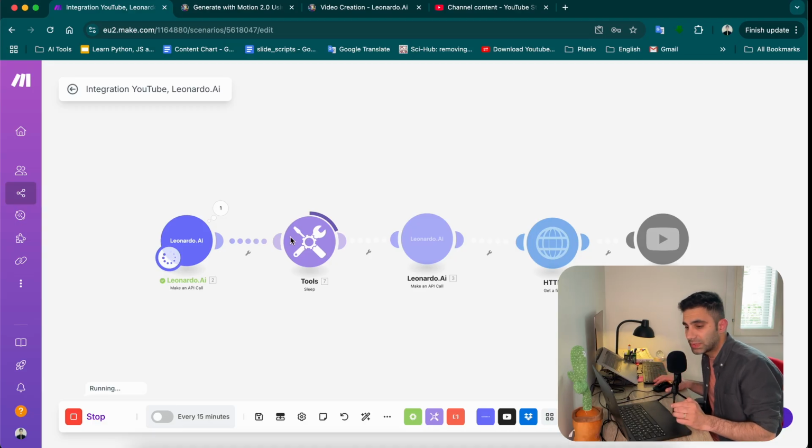However, you can download this pipeline and simply load or import it here, and I'll put the link in the description for you. Here, as you can see, I'm using the Make.com platform. There are a lot of other platforms that you can use for automation. And the tool I'm using for generating videos at this point is Leonardo.ai.